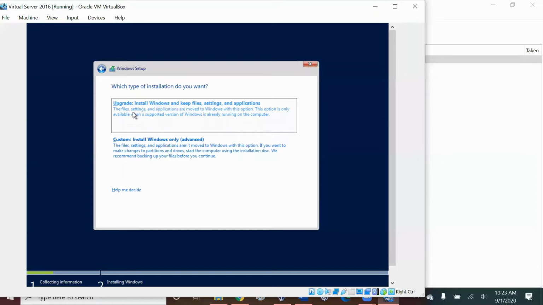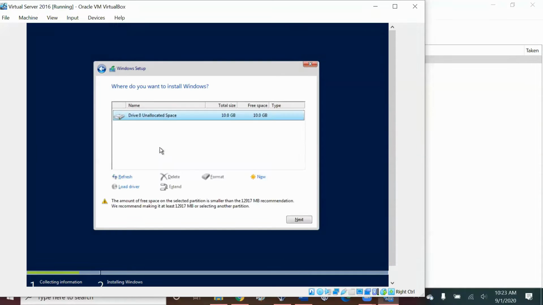Next. And then here you are not upgrading, you are installing. So take Install Windows only. You must get that place right, otherwise you miss it. So remember to take install and then say next.